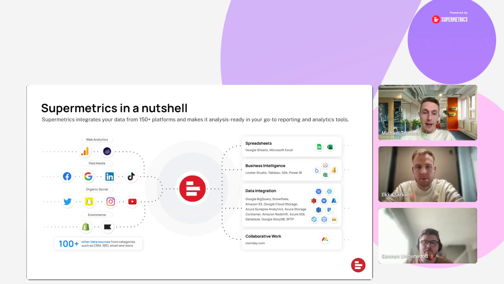Now, we help make that analysis ready to your go-to analytics tool for your reporting needs. So for example, into spreadsheets, data visualization like Looker Studio. We also have data warehouses and cloud storage. So obviously today we're focusing a lot more on Looker Studio and how that can help you and your teams with your marketing data reporting.